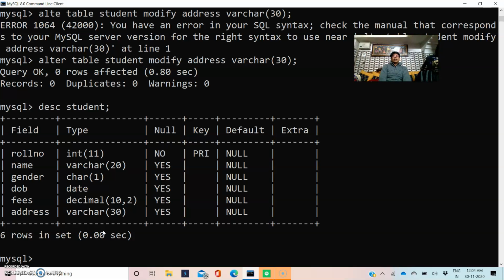That is 30. So using the alter command, what we can do, we can add a column, that we have done. We can drop a column, that is removing a column from the table, that we have done. We can change the column length, we can increase or decrease the column, that we have done. So all the way alter command is discussed.